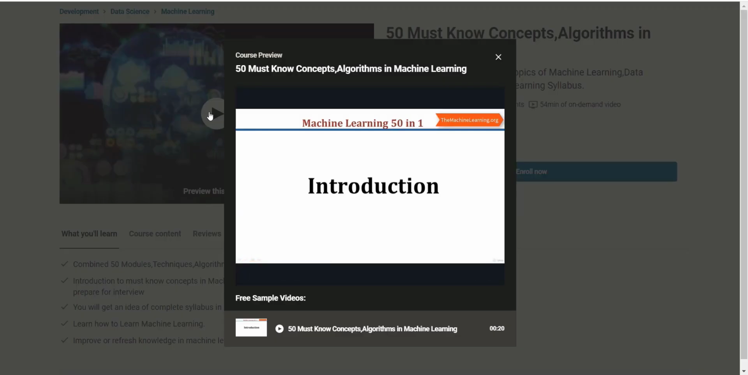Hello and welcome to the introductory course on machine learning. In this course, I'm going to give you introduction about 50 must-know topics in machine learning, which includes algorithms, techniques, packages and modules. Remember, It is not a complete machine learning course. It is just an introduction.